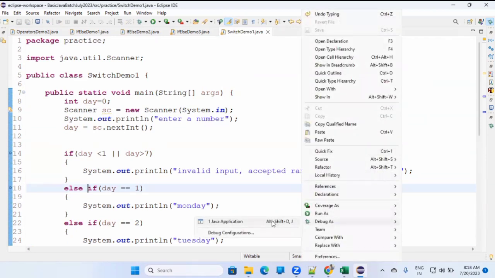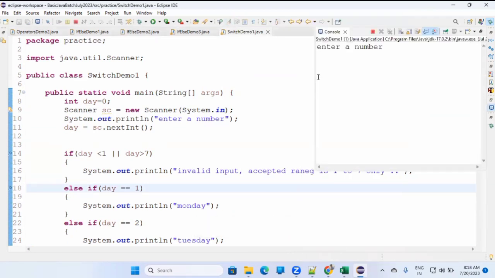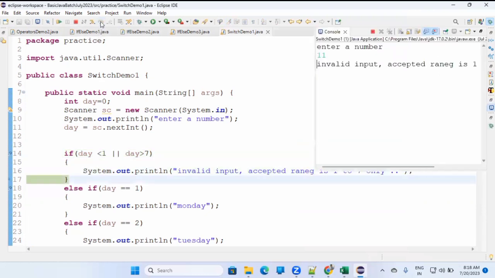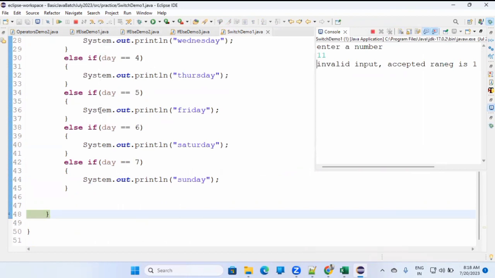This time, if I run this and put anything which is outside, either less than 1 or greater than 7, right? Same example, let's say 11. You're stopping it here. You're printing invalid input. And this time, if you observe, it's not checking all these things, whether day is 6, 7, 5, no, everything. It's not checking because you have put it inside, because everything is else, right?